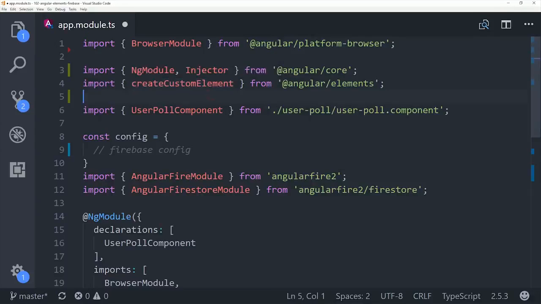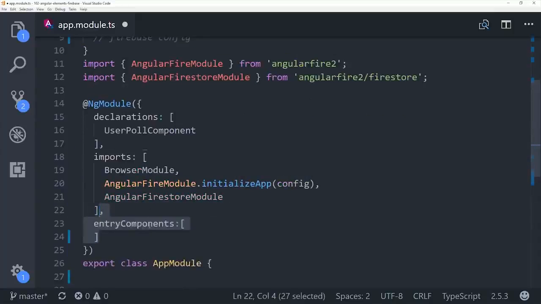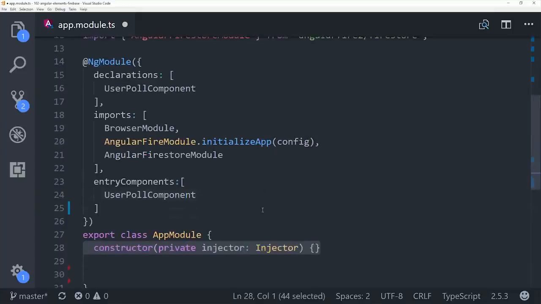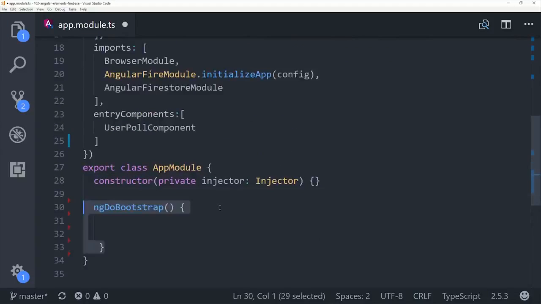Then because this component is not declared in the HTML and it's not used by the router, we need to add it to the entryComponents array. Then we'll go down to the AppModule class and first add the injector to the constructor. Then we'll implement the ngDoBootstrap method. Normally Angular bootstraps automatically, so we don't have to worry about it, but in this case we need to bootstrap manually. The next thing we'll do is pass our Angular component to the createCustomElement method.